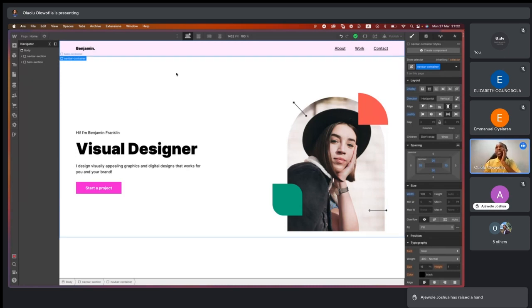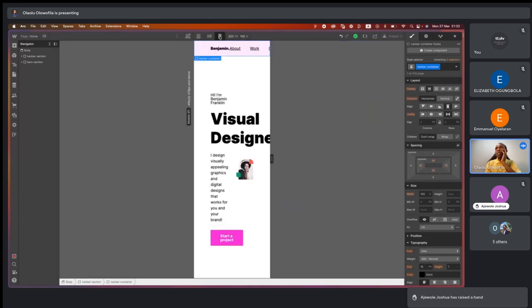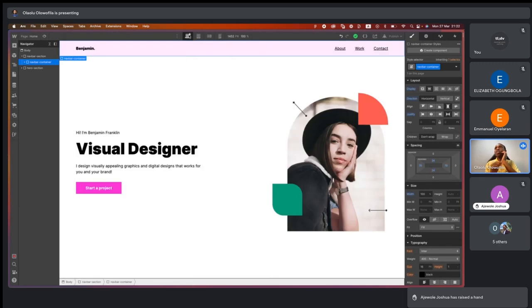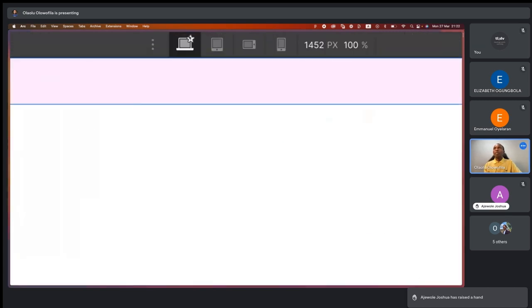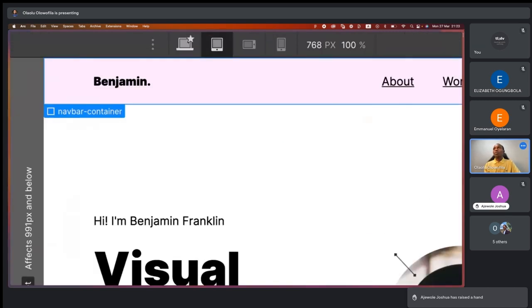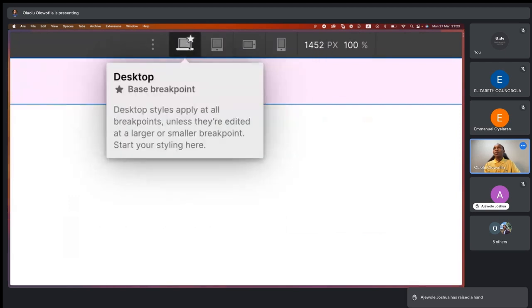So what I'm going to do in this case is select the mobile portrait option, and then let's start to play around with what we have here. Let me quickly say something here. When you are working on the base breakpoint, which is this, if you read what we have here, it says desktop styles apply at all breakpoints unless they are edited at a larger or smaller breakpoint. Say start of styling here.